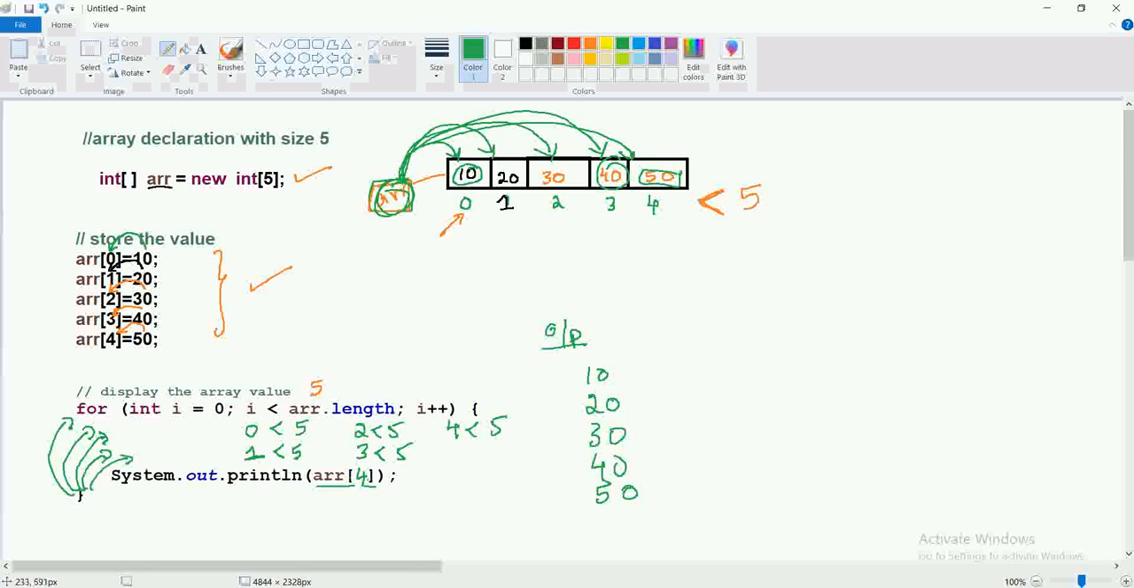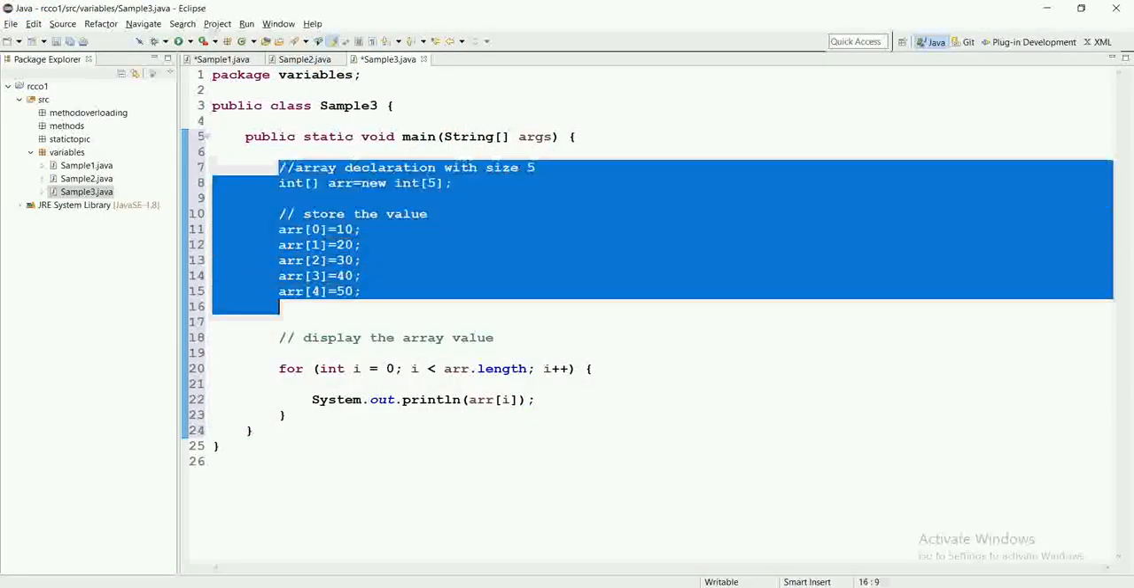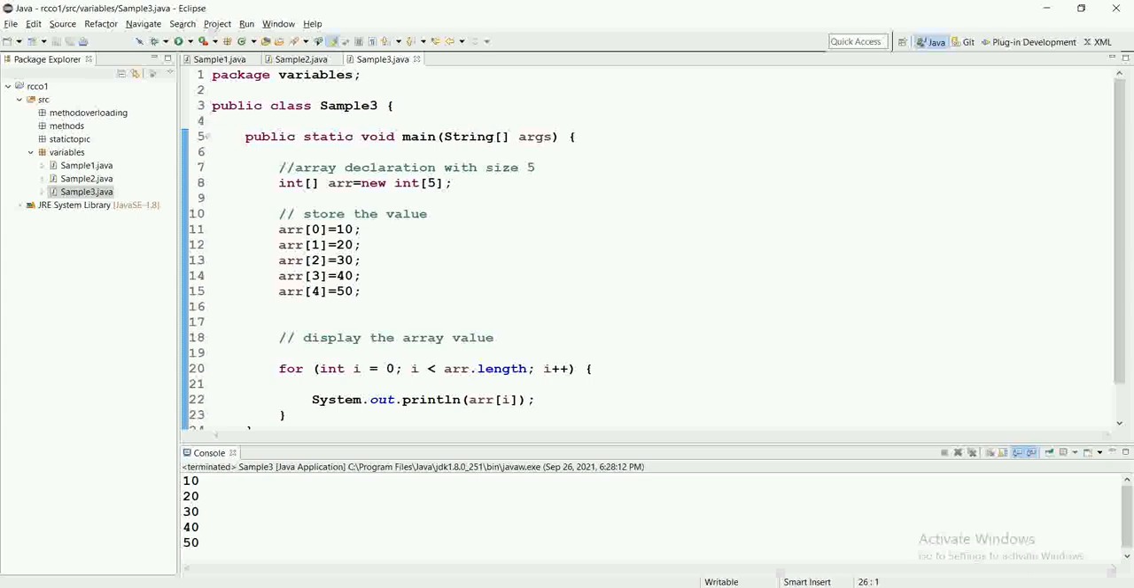Again the loop comes. Now tell me, carefully observe here. i++, is 5 less than 5? No, the condition fails and the for loop terminates. Let's go ahead and execute this program and understand better. If you see this, it's the same program I have written, where I'm going to run this and I'm going to get the output as 10, 20, 30, 40, 50.